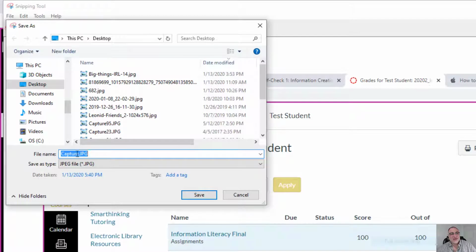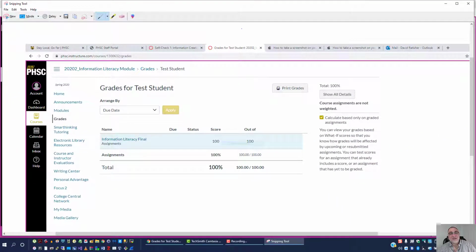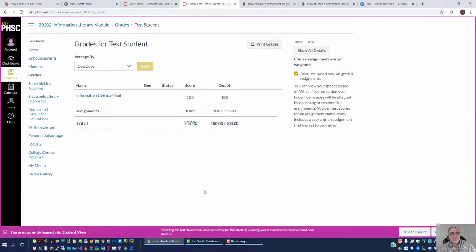So I'm going to capture that screen snip, and I'm going to give it a name that's pertinent, like my last name and ILM. So in this case, it's Radisher ILM. And then when I save that, now it's saved on my desktop. So now that I've saved it, I can go ahead and get out of the screen snipping tool. And then I'm going to go back to CGS1100, back to the Micro Apps course.